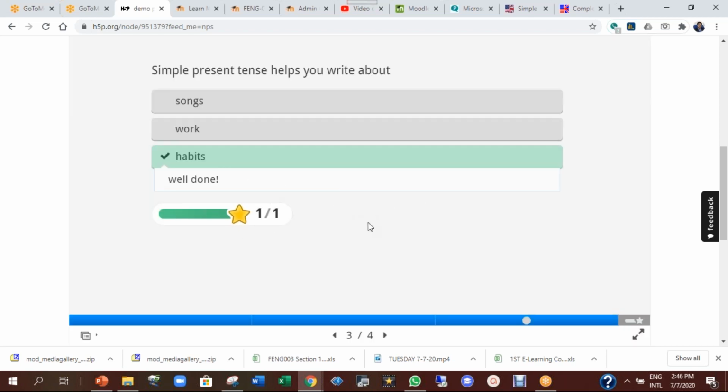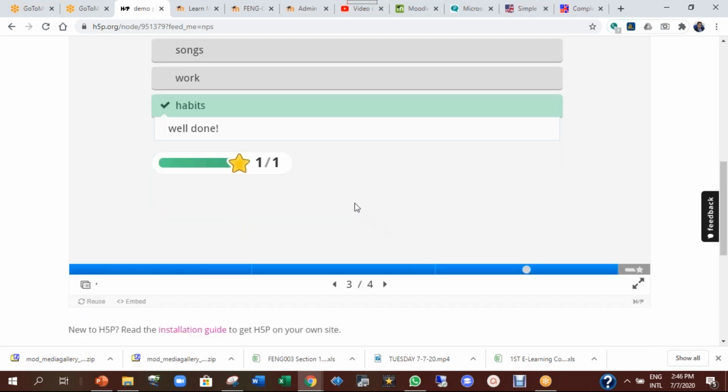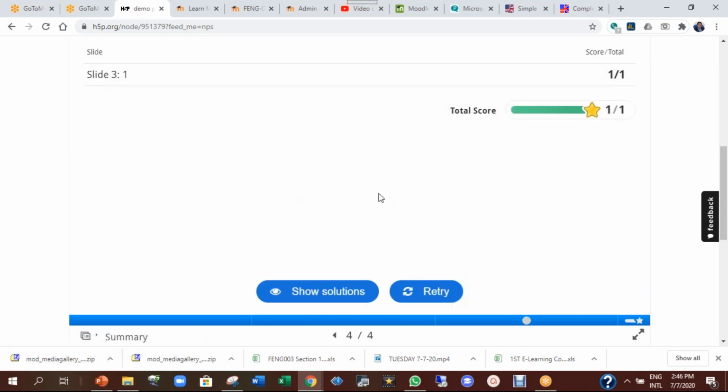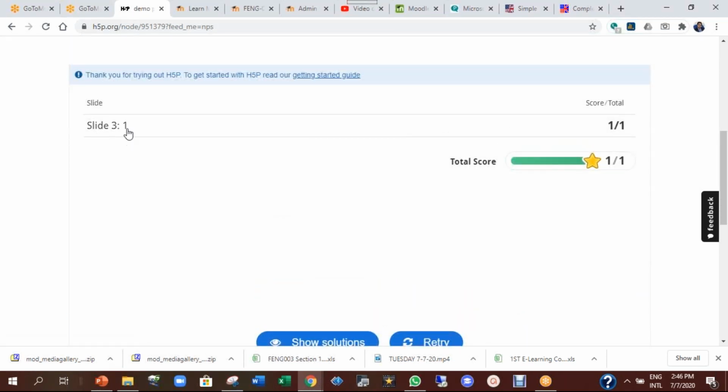You see, this is an interactive PowerPoint which is ready for you to share in Moodle. And if you notice, at the end we have a summary. Because we have only one question, the summary will show you that slide number 3 was a question, and the student has scored 1 out of 100%.